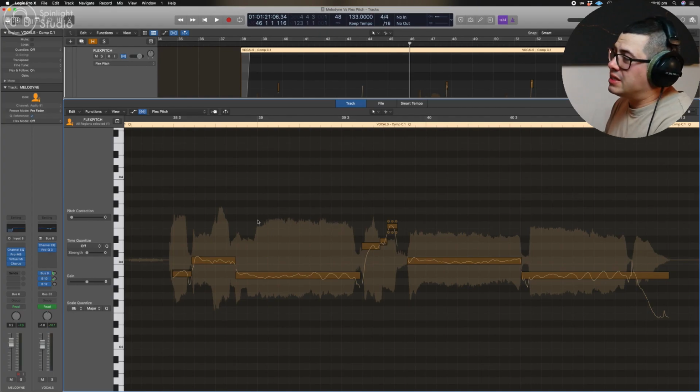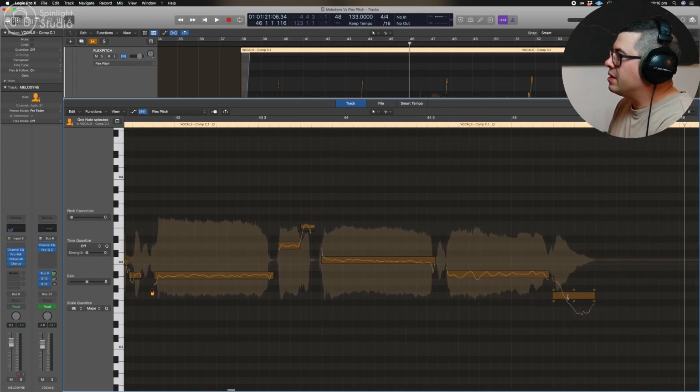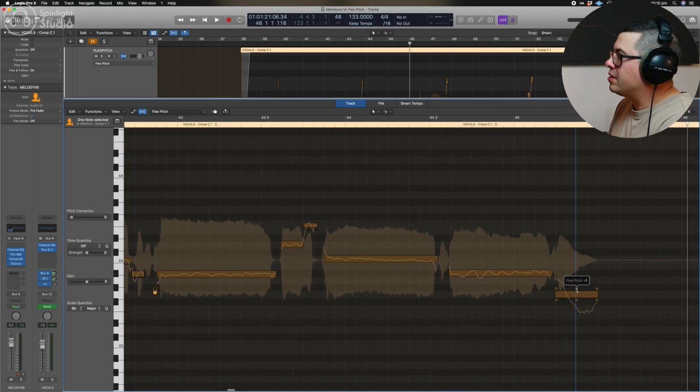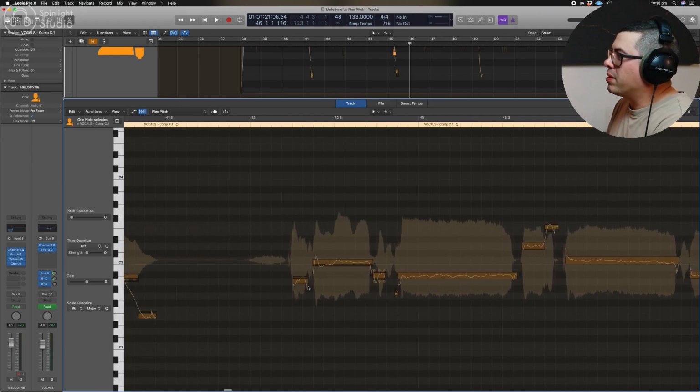So what we're going to do first is just cut anywhere where the notes need to be split, like here, here, here, maybe this little thing here, yeah, that's a tricky one, maybe around there. We'll have to play with that, I think.